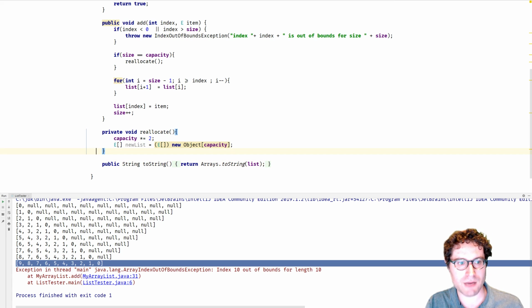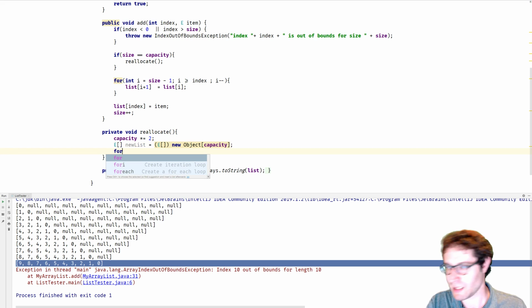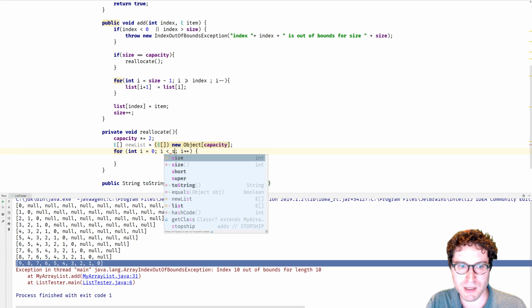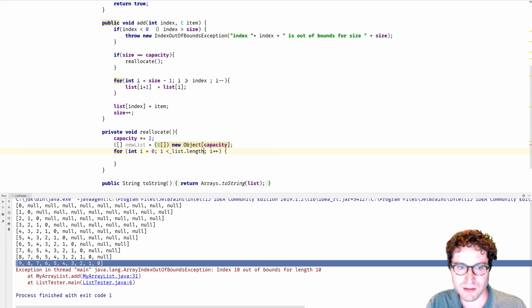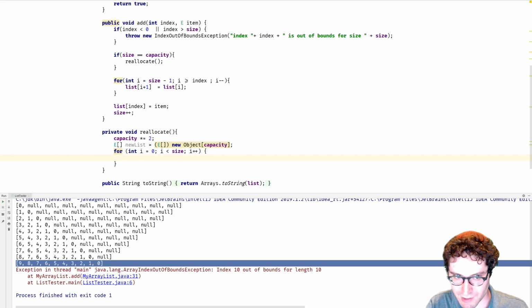Okay, and now that we've made a new array twice as large as the original, what we're going to do silently, so the user never really sees this, is simply take everything from the old list. List.length or size would both work. I'm just going to use size because that's more exact. So take everything in the old list and move it into the new one.